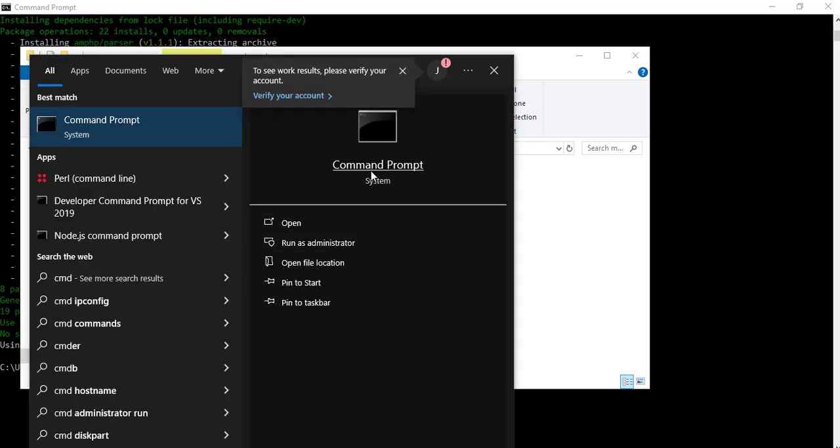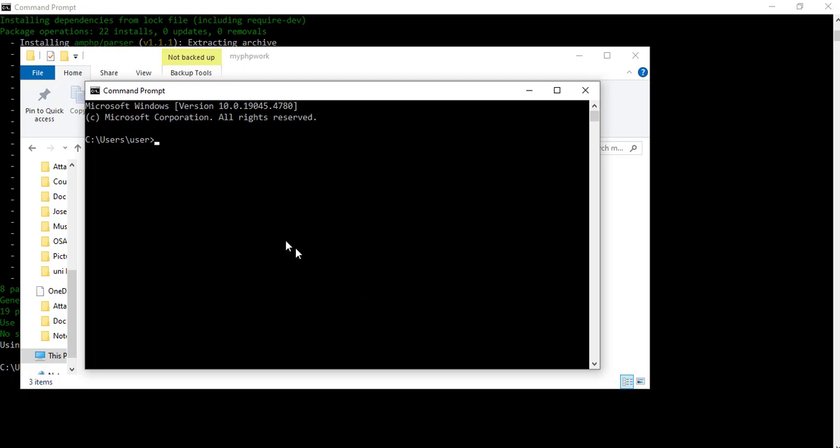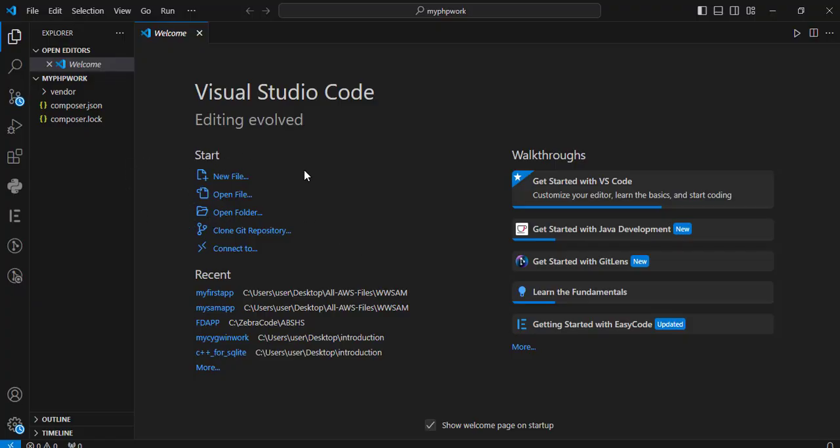CMD is command prompt. I just opened a new command prompt window. CD, I will paste the part that I just copied. Hit enter. Great. Now from that folder, I will say code space dot, hit enter. This will open that project now with Visual Studio Code. Exactly. Now the project has opened in Visual Studio Code.